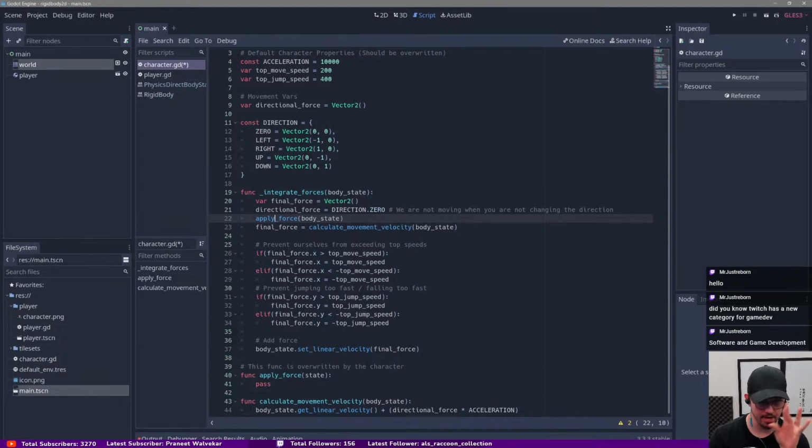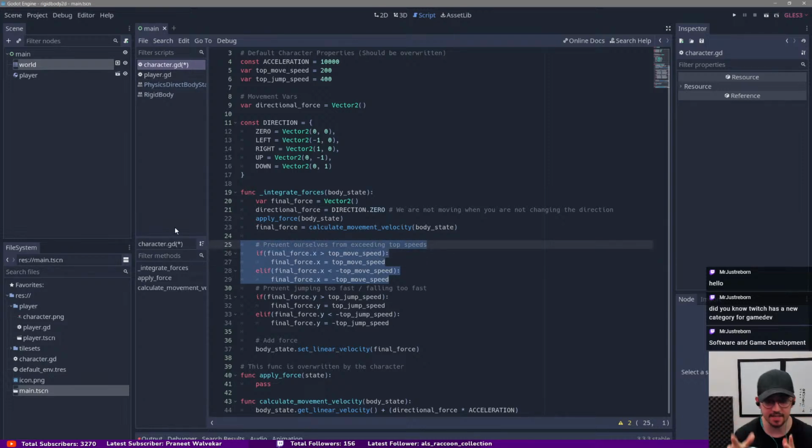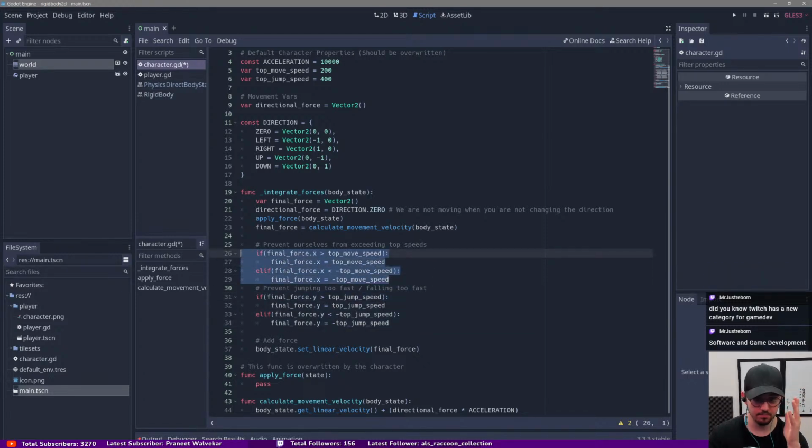Next comment. Prepare ourselves from exceeding top speeds. Why did I say prepare ourselves? Prevent ourselves from exceeding top speeds. This entire thing here is to prevent ourselves from exceeding top speeds. Now, how about down there? This is prevent jumping too fast. Prevent falling too fast. So all of this has to do with jumping. This has to do with, I assume, horizontal movement. I assume.